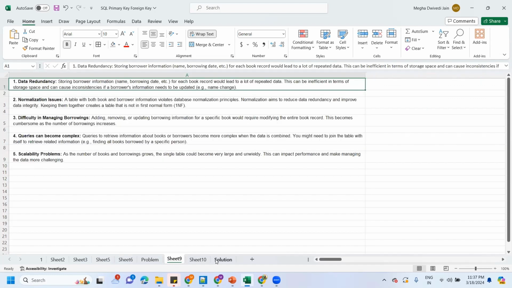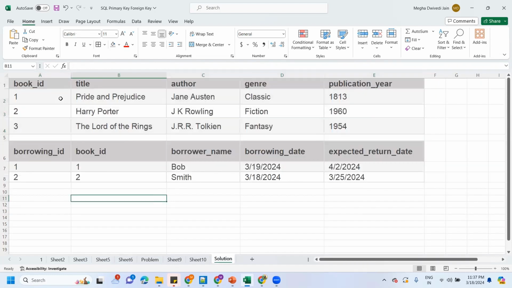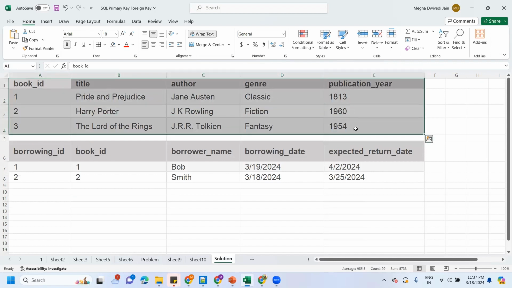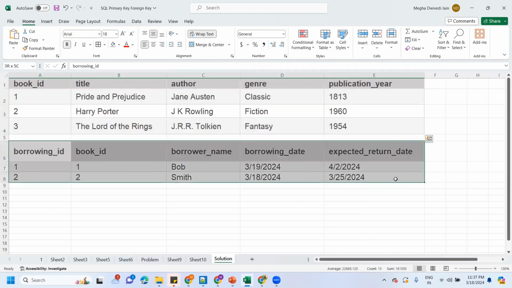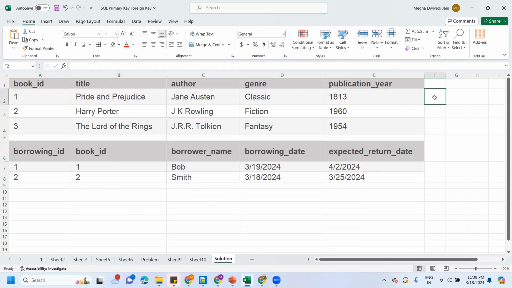Another example: I have books information in my library, and I need to keep the borrower's information also. If I keep those two together, like book ID, title, author, genre, and publication year, and I put the borrower name here, it is possible that I have multiple copies of the same book and multiple people borrowing that book. As I said, the intersection of a row and column should have an atomic value. I should not have values like A, comma, B, comma, C.